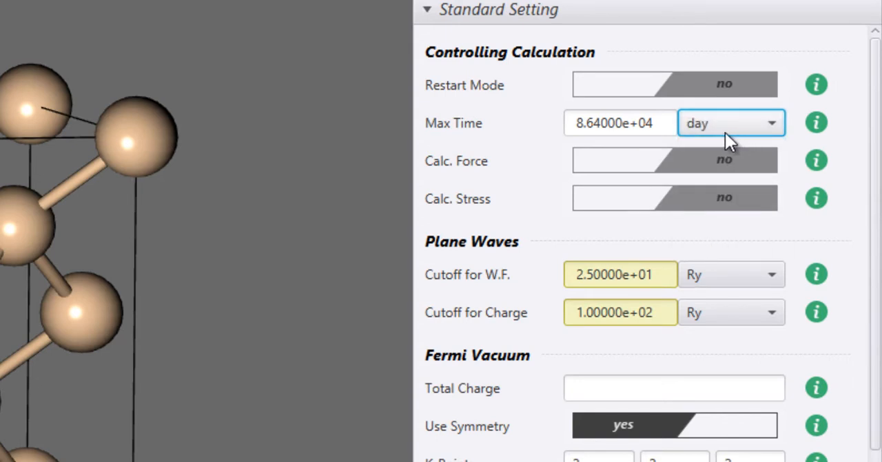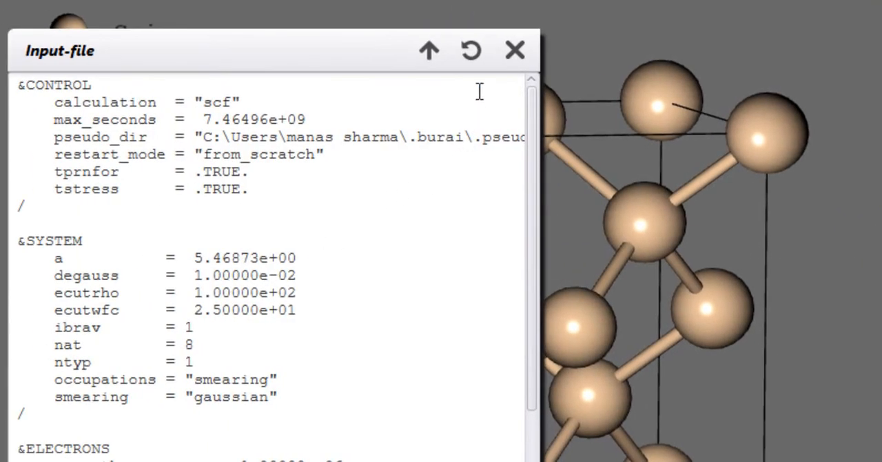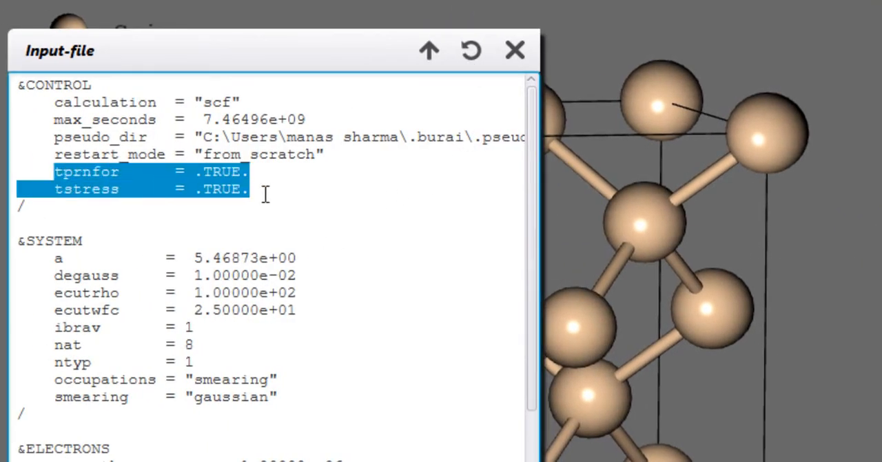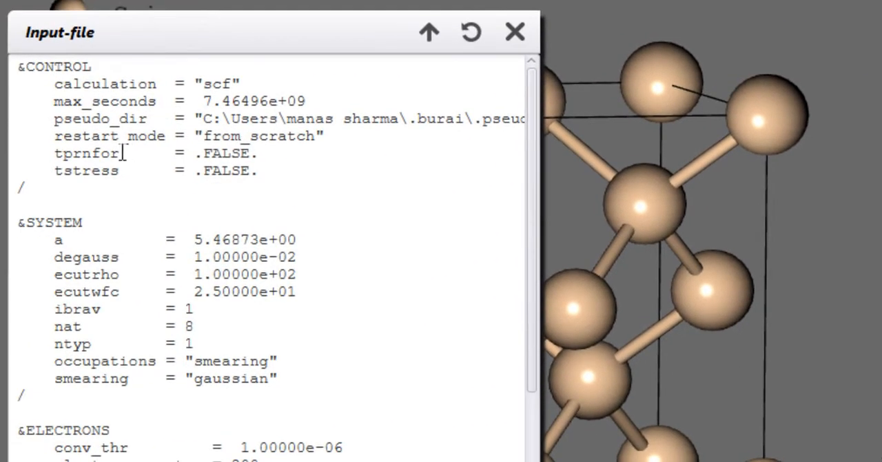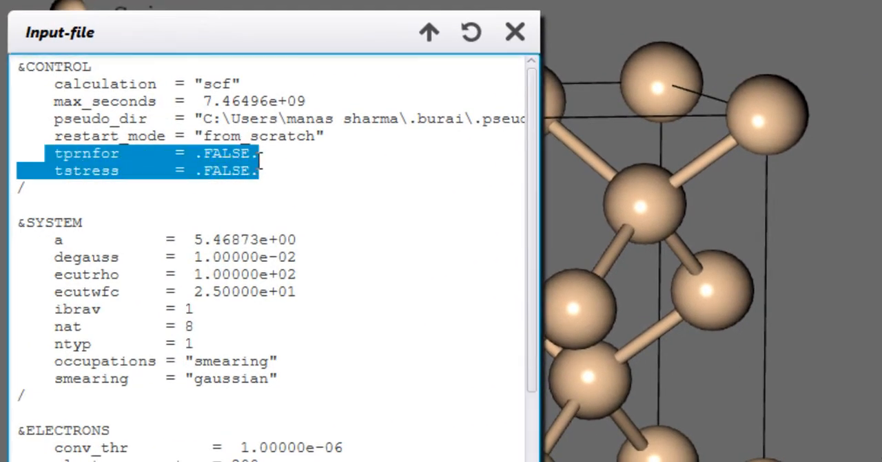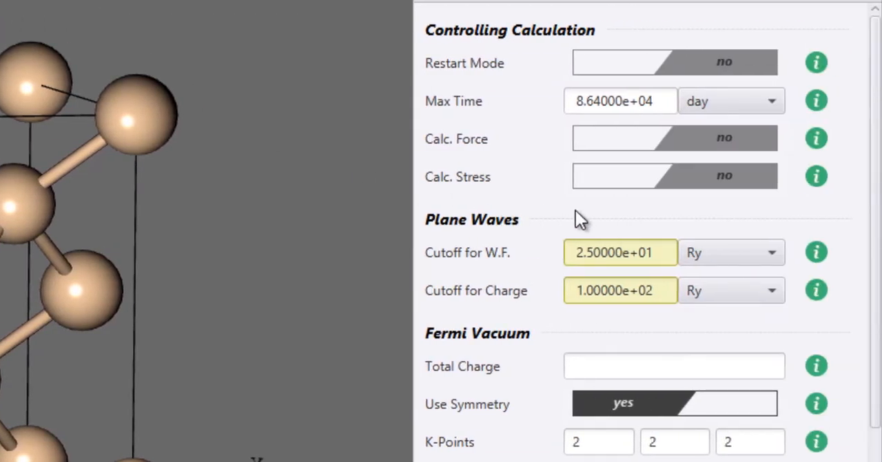So that's that. And then you have two options, that is whether you want to calculate the force and stress or not. If you set these to yes, then you will notice that the input file would have these two more parameters, that is, Quantum ESPRESSO will now be calculating the force as well as the stress. However, if you set it to no, then these two will become false, and the default value is again false. Then we have another important part, that is the plane waves. Here we can set the cutoff for the wave function as well as the charge density.